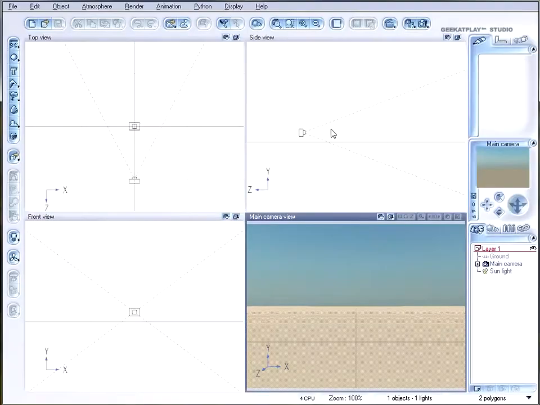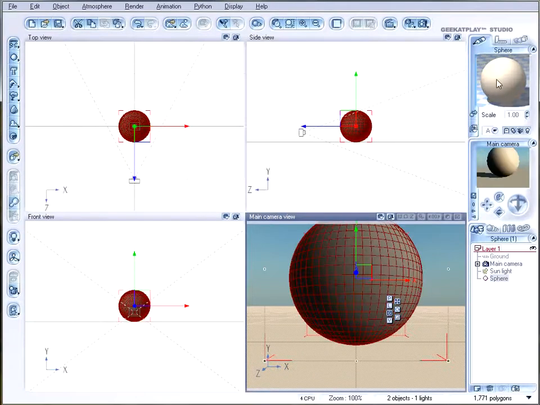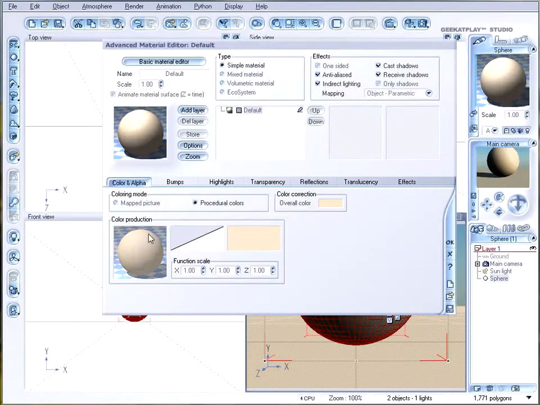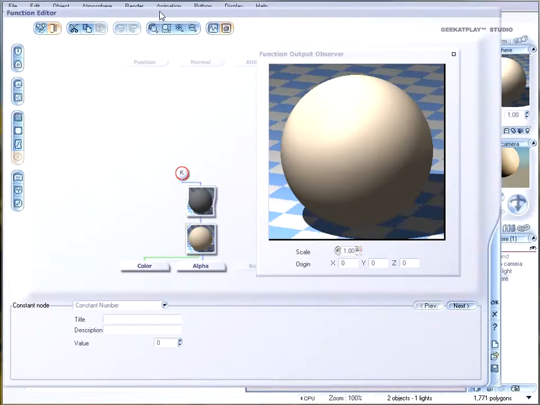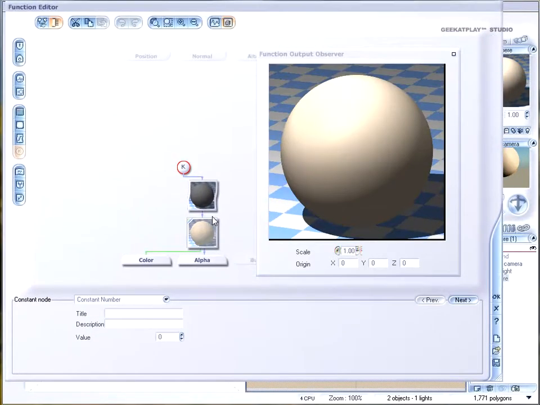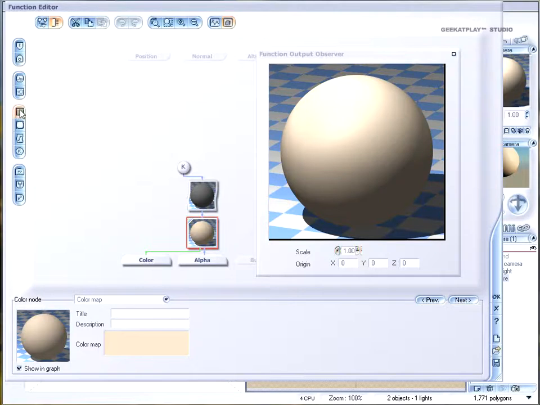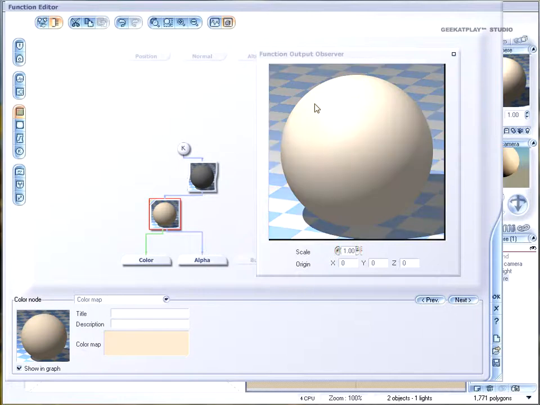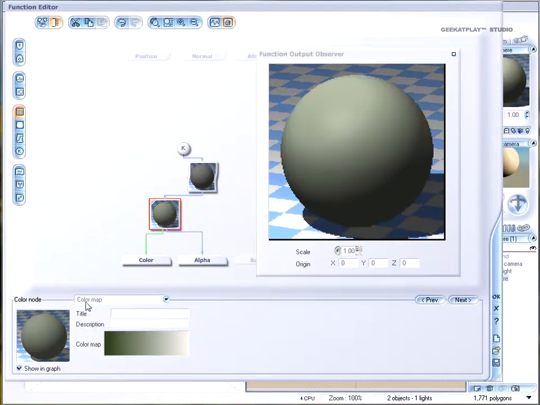Hello and welcome to the Geekatplay Studio tutorial, and let's continue looking at the Function Editor. So we'll go to our Function Editor, and one thing we're going to do right now is look at our color map. It's represented by this icon with multiple colors. By default, when you click on your opening material editor, you'll come to this color map. Okay, the color map you can access and look at the bottom.